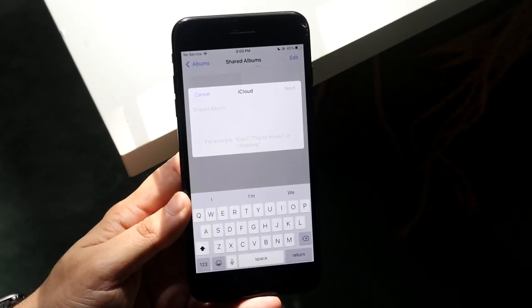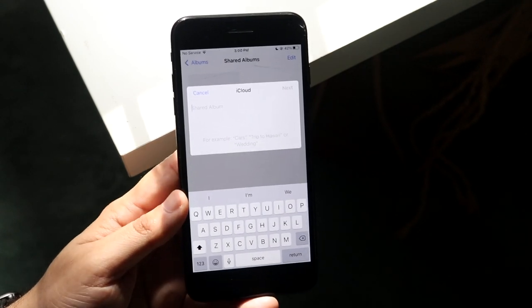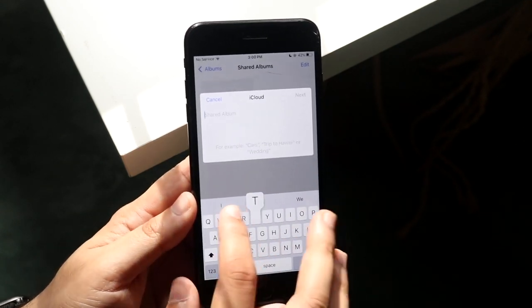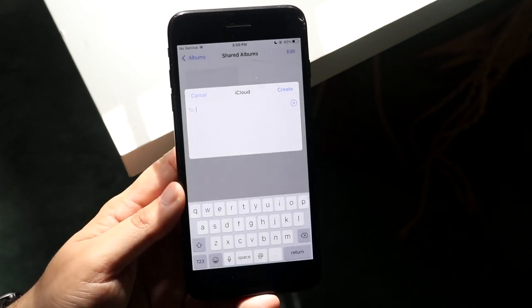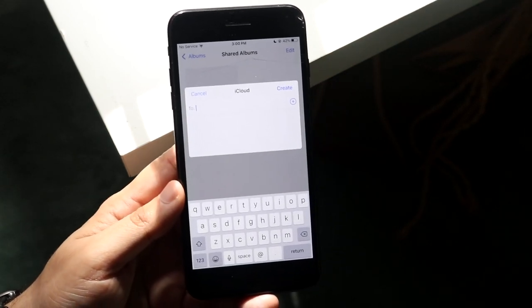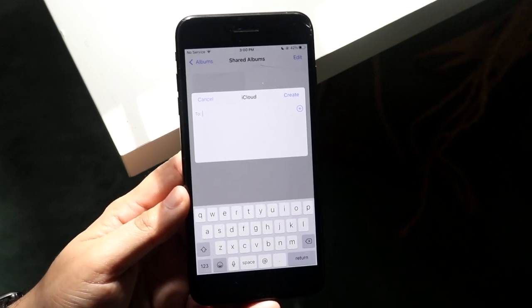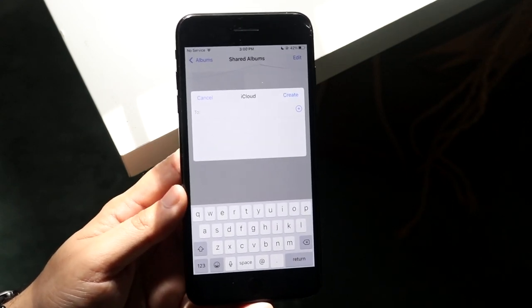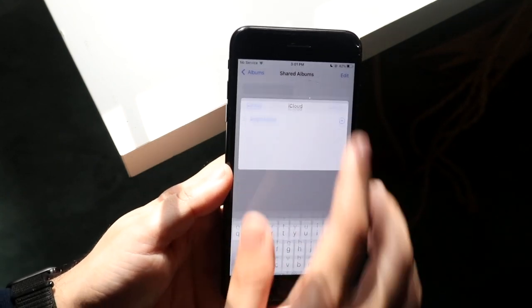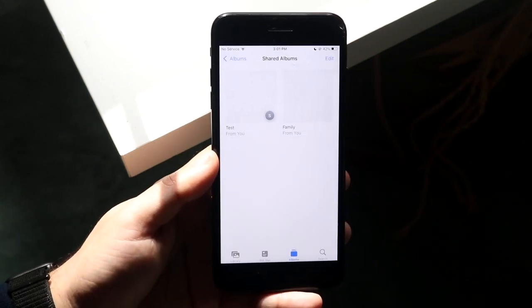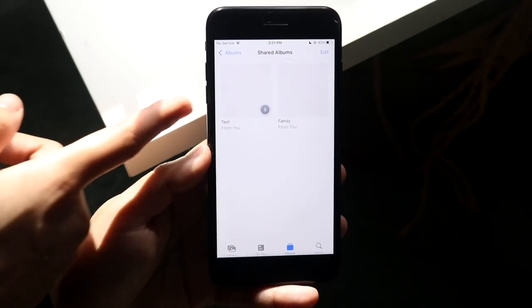Here we can just type in whatever we want the name to be on this new shared album. So we can just say test or something, whatever you want to call it. I'm going to click next. Now this is where you add the people that you actually want to add for the specific shared album. So if you want to add your mom, your dad, this is where you can start typing in their name. In this case, I just added myself. So you can click create. And now we have just added that user to this specific folder.